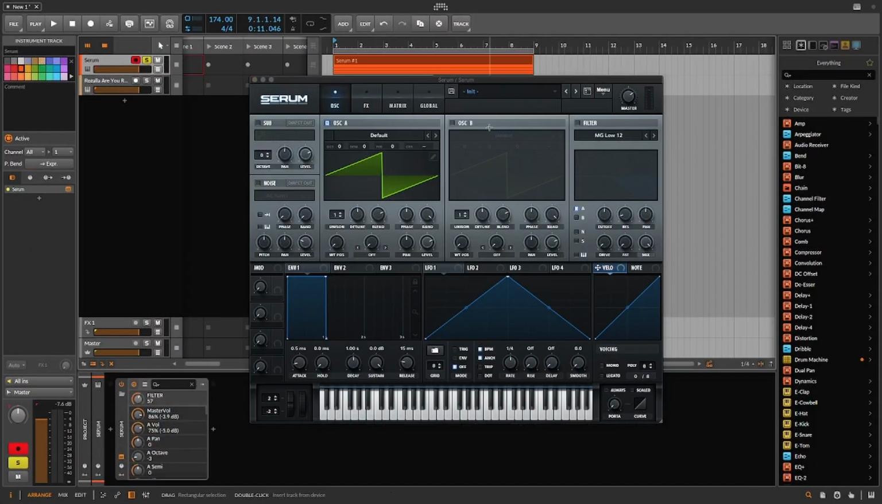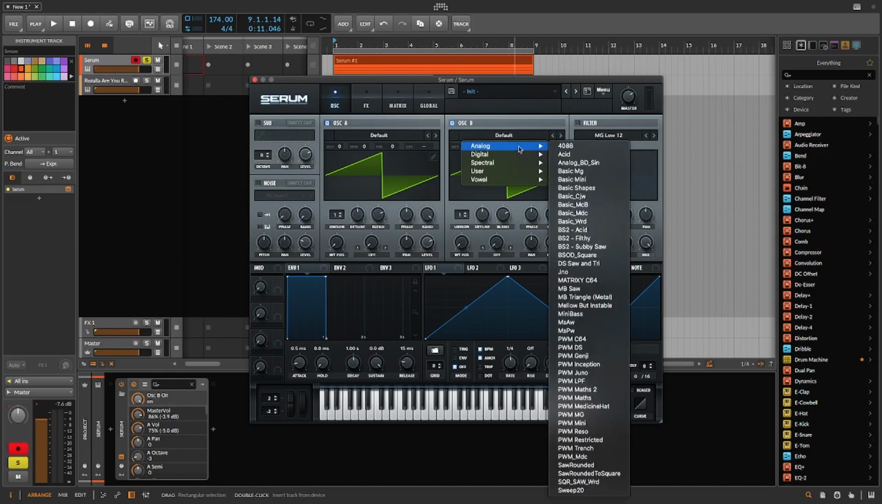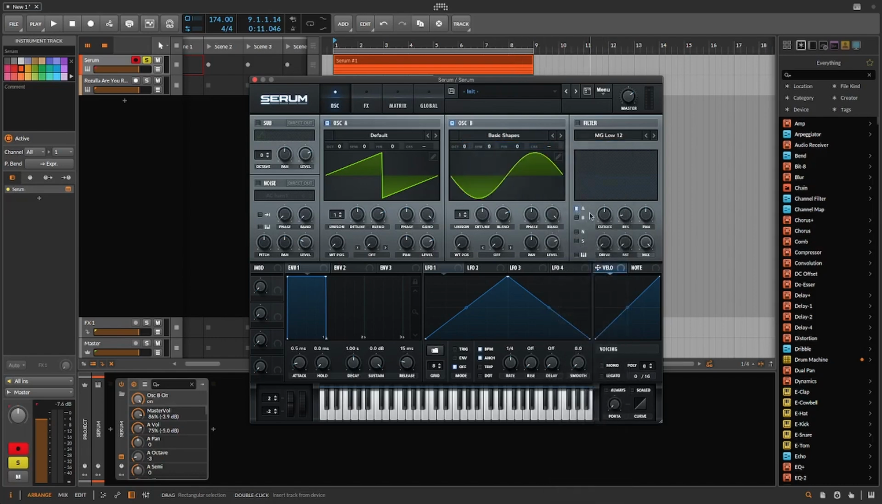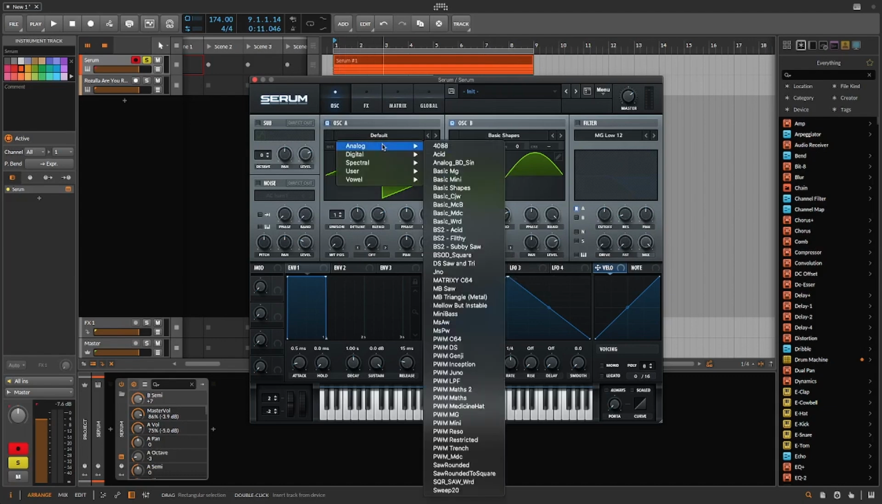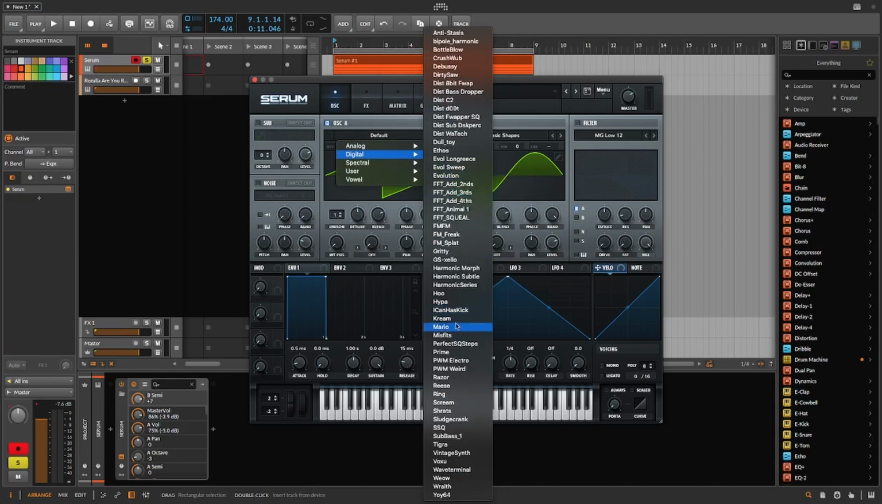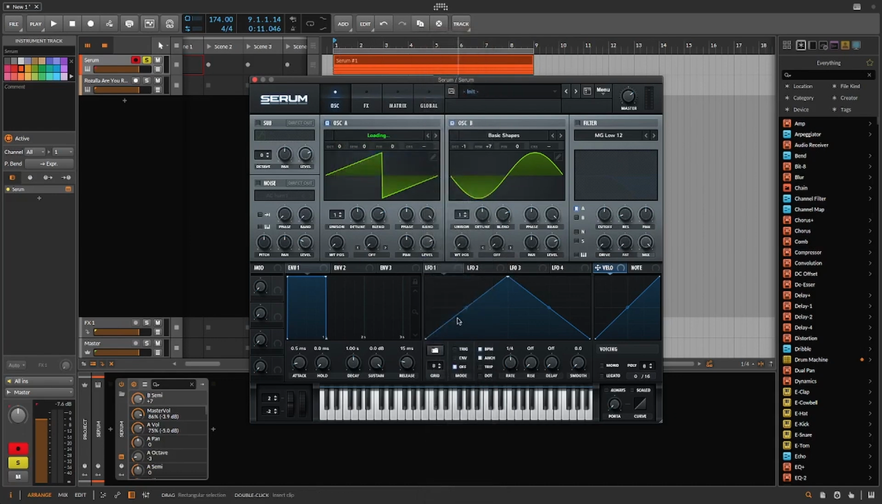So here we have an initialized preset. First thing we want to do is switch on oscillator 2 or B. Let's make this a basic shapes as well. We're going to come down 1 with this one, and we're going to go up +7 on the semitones. On oscillator A, we're going to go to digital, and we're going to select a preset called cream here.